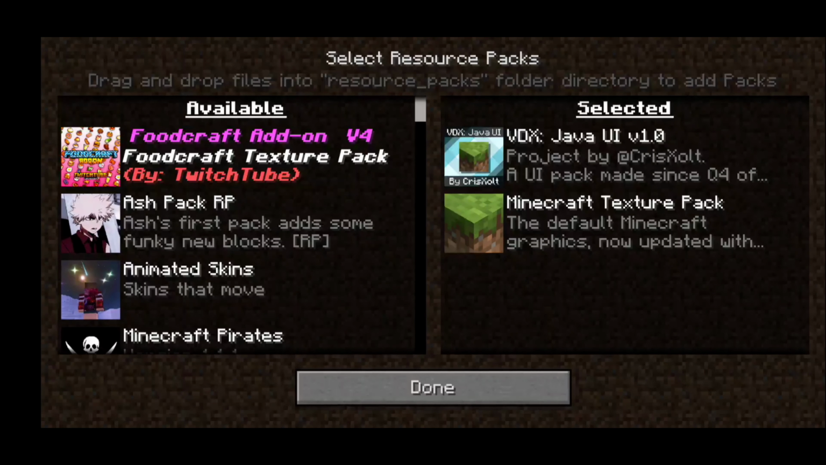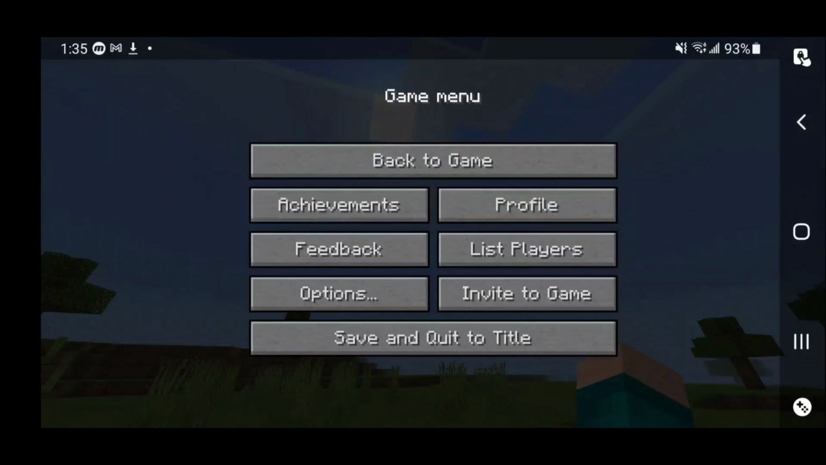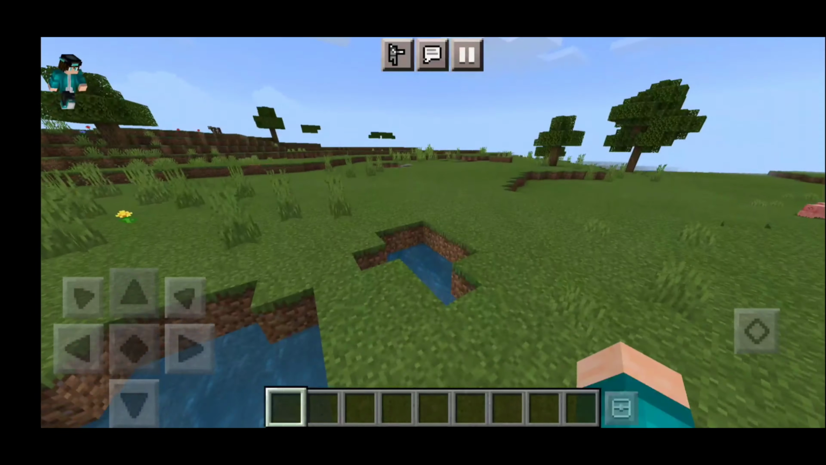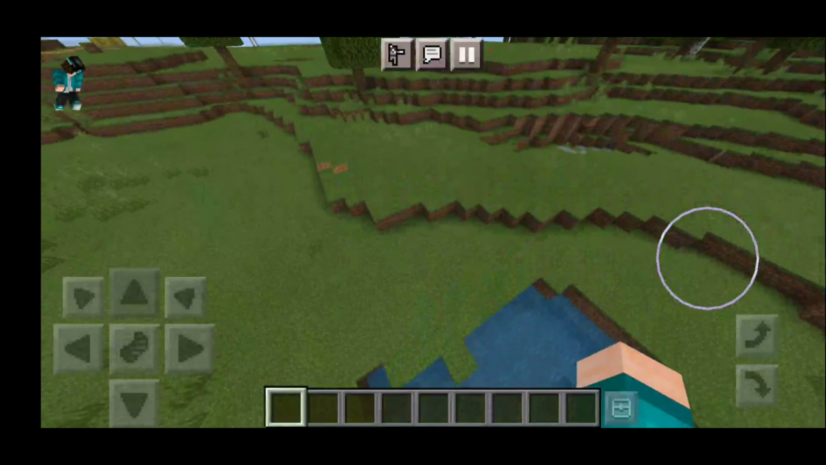It is literally identical to that of Minecraft Java Edition. But anyways, I'm just gonna be going over here, and let's actually take a look at some of the video settings, because I don't think I showcased that. So yeah, we can actually change our graphics over here, our smooth lighting, our V-Sync, our view bobbing, our FOV, and rendering clouds, and all that good stuff that you normally could not do, but we can actually do it now, which is honestly super duper cool. I love this texture pack to bits. It definitely gets the job done, and is definitely one of the most useful texture packs out there.